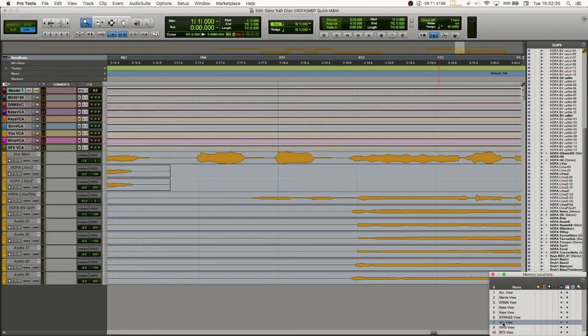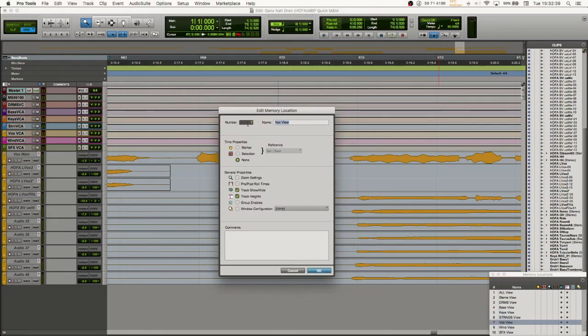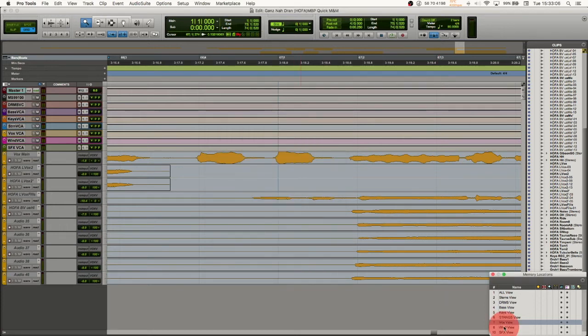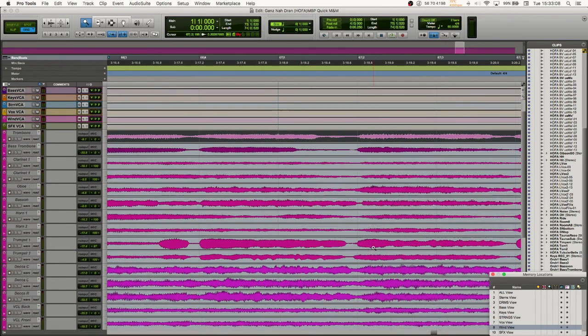So if you want to edit a memory location, you can right click it and it will show up. And you can see here that memory location number 7 here is my Vox view, and the track show hide and track heights are enabled so that they'll always show up as a certain height and won't default to having one very large and loads of them really small or something like that. Whatever way I had been working on it, it will return to the same. So you would just then click OK to save. And what that would allow you to do again is move between the session extremely easy.